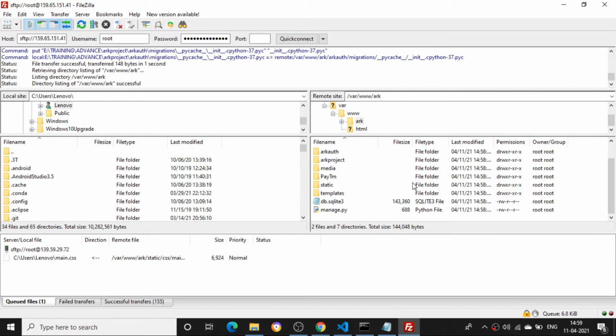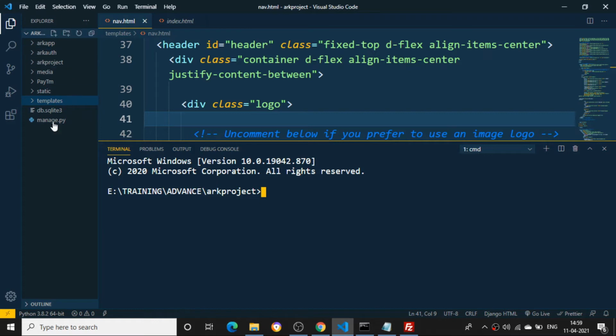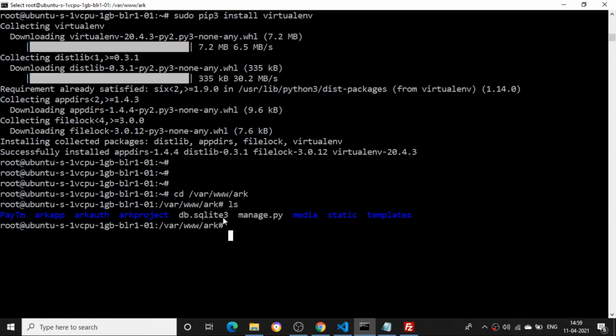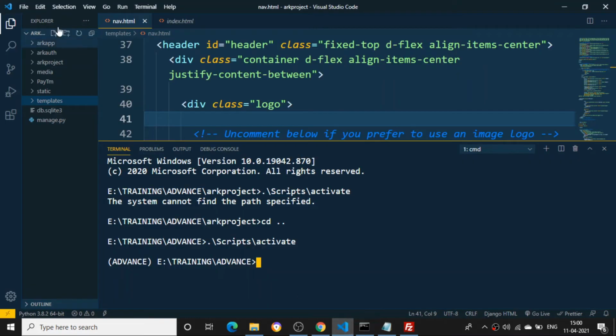Before doing that, I'll do one more thing. Here I'll just enter dot slash scripts slash activate. Here I need to go one step back. Here I need to freeze all the modules I need to have. Either you can install directly, pip install Django, pip install Pillow, all these modules, if you have activated a virtual environment. So all the modules required to run this project, I'll freeze into one requirements.txt file.